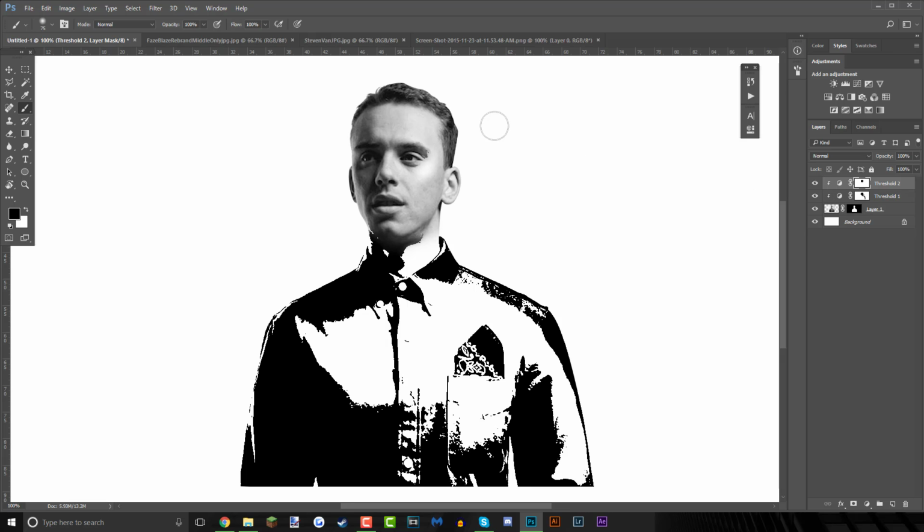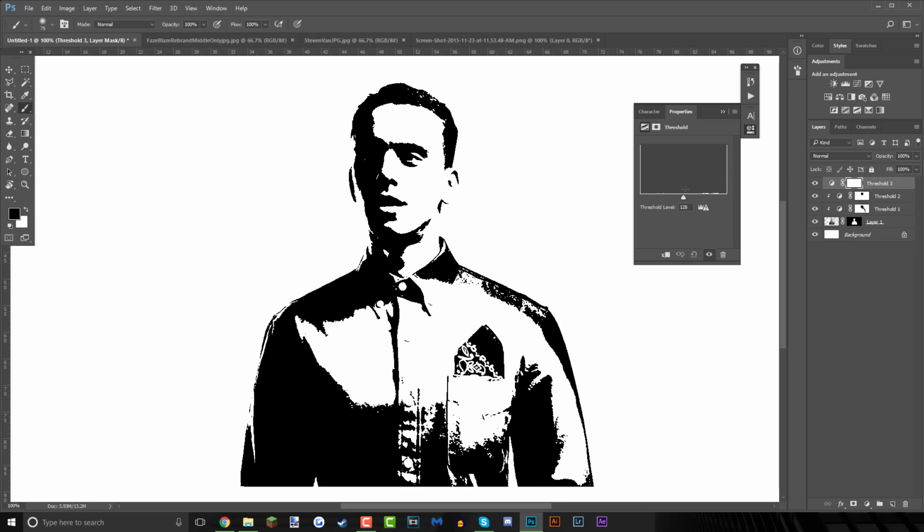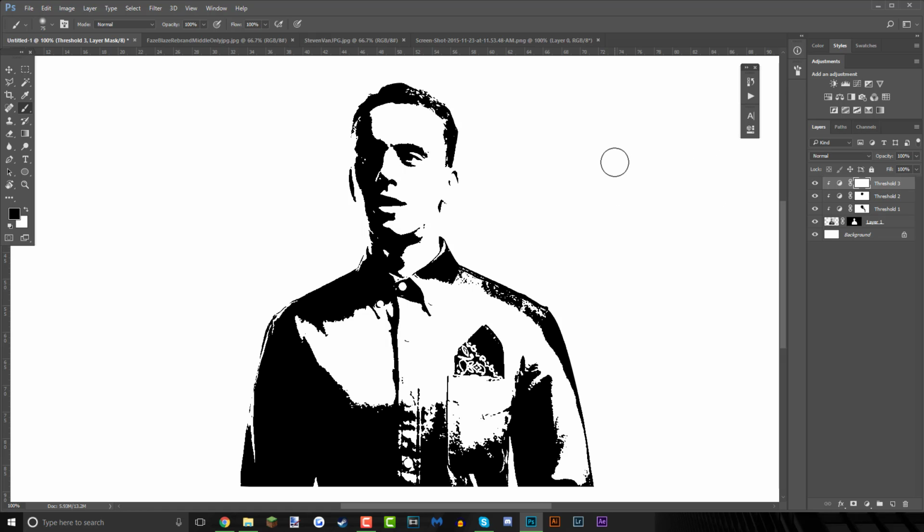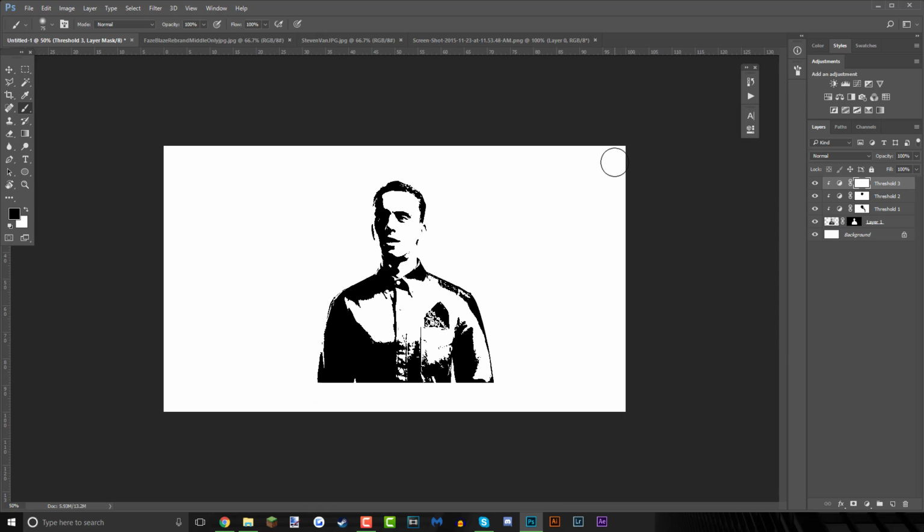Alright, so now we're going to add another threshold, and it's basically just adding thresholds, making them clipping masks, and then just adjusting it to where you can get the most detail. It's a pretty easy going process, and once you get used to it, it's really easy to pick it up and do it as you go.